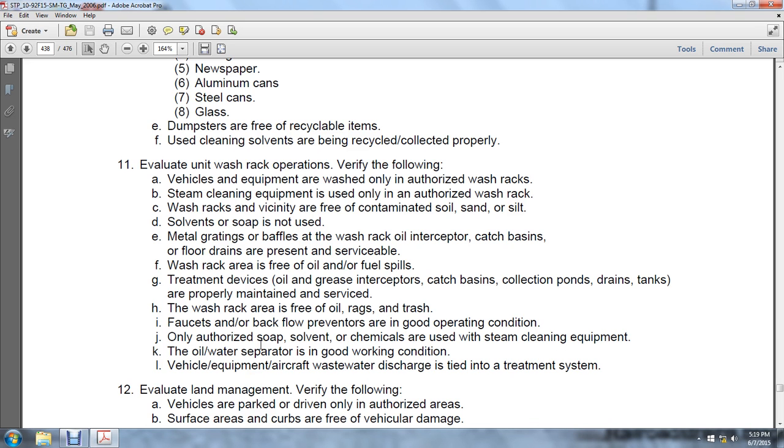The wash rack area is free of oil, rags, and trash. Faucets, backflow preventers, and the like are in good operating condition. Only authorized soap and solvent chemicals are used in the steam line cleaning of equipment. The oil water separator is in good working condition. Vehicle and equipment wash water discharge is tied into the treatment system.